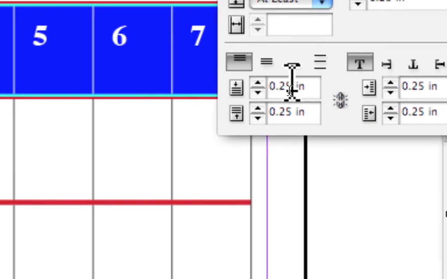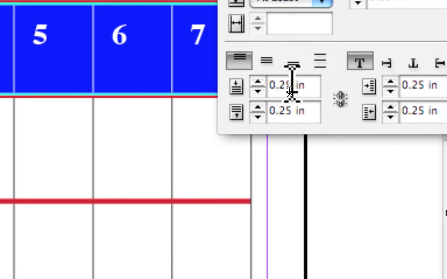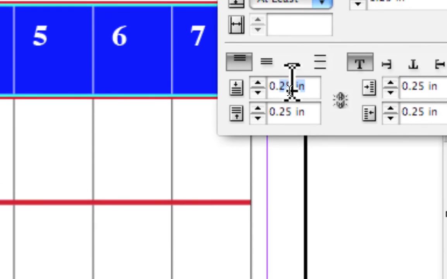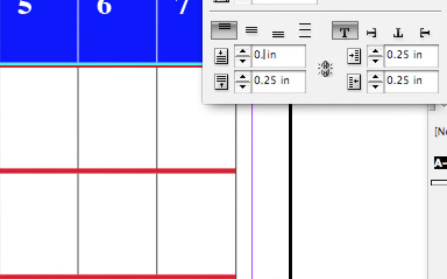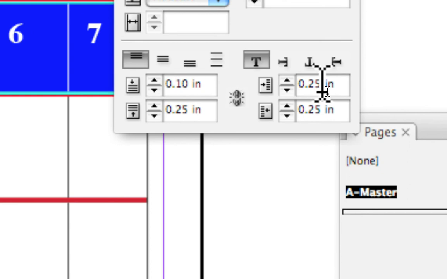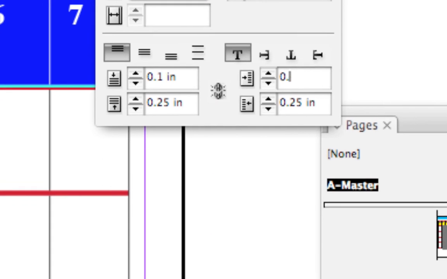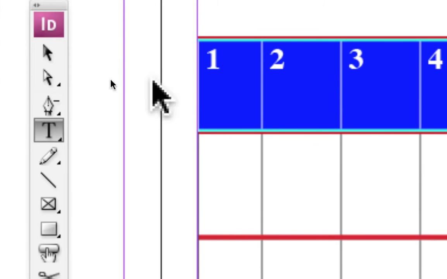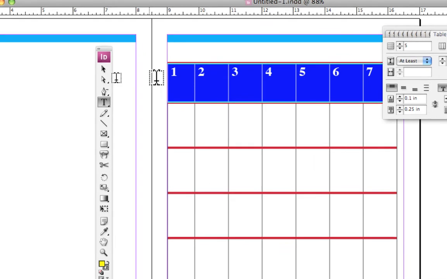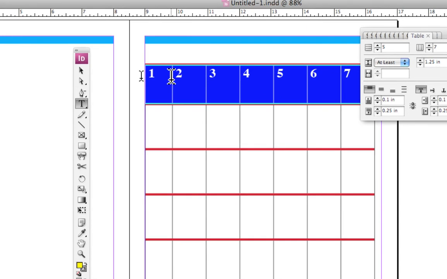Okay? So from the top, as you can see, they're sort of in the middle. I don't like that at all. So I'm going to come over here and put 1/10 of an inch from the top, and from the left side, I'm going to put 1/10 of an inch again. Let's see what happens. And you can see, there it is. And I hit my return key, and there you see my numbers have all moved more or less to the upper left-hand corner of the cell. And you can have them there or to the right or to the bottom. It depends on what you want to do.